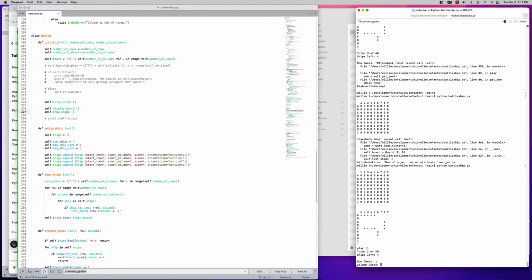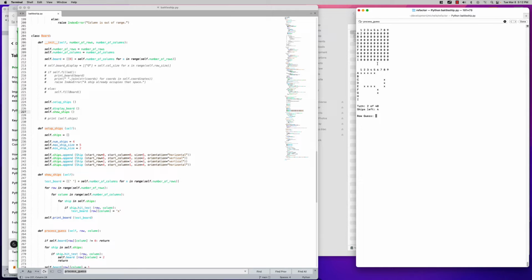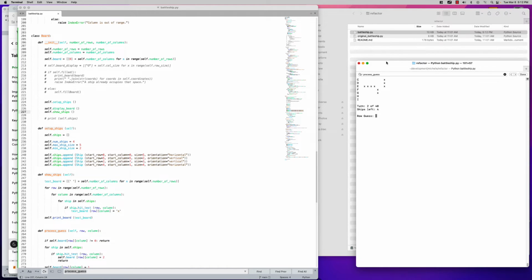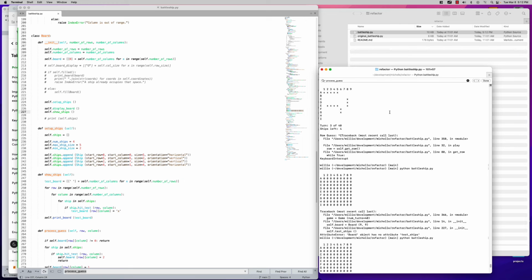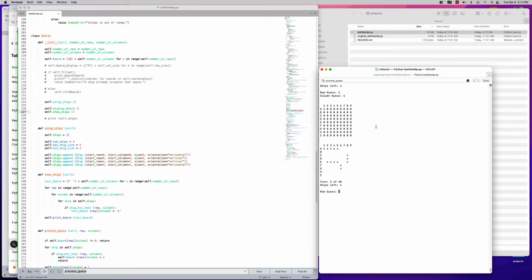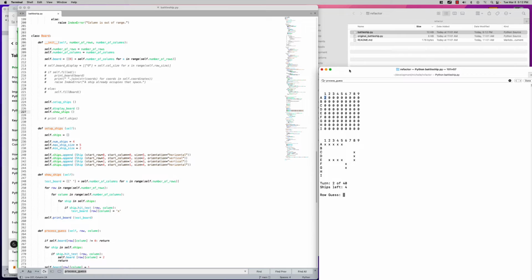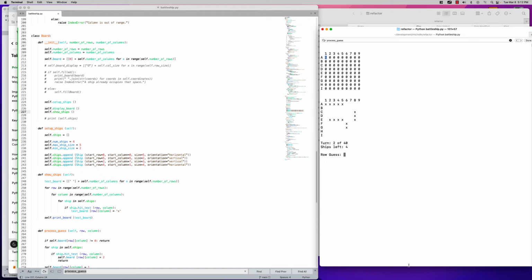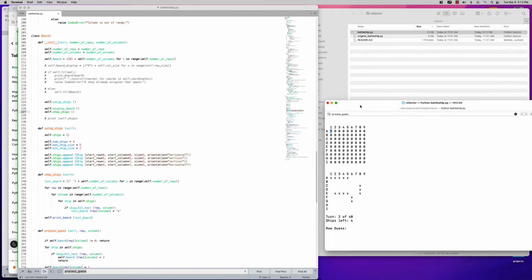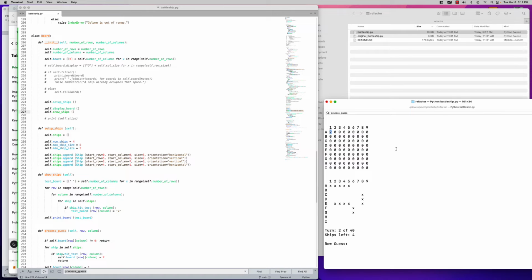Okay, so 1, 1. All right, what can we see here? Let's make it a little bigger. Well, the main thing is we can see it's a 2, which means it was a hit. Make that a little bigger. Make that a little smaller. Make that a little bigger. So based on where our ships are, 1, 1 was a hit, but 2, 1 should not be.